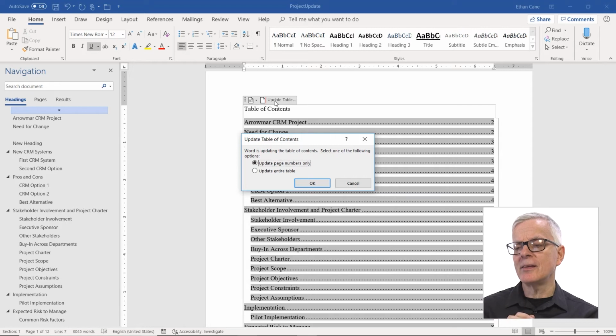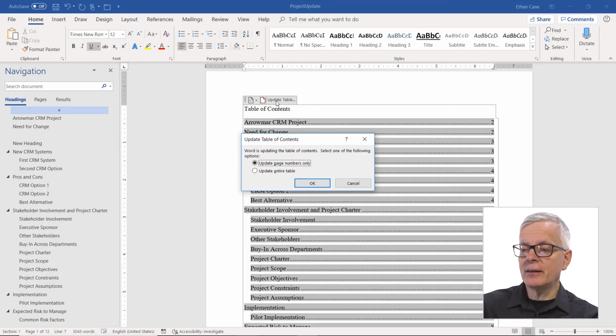Well, what is the difference there? Well, page numbers only would not get that extra text that I added, because it's only going to worry about changed page numbers, not additions, deletions, or edits to the text. An update entire table would do that. It does the text and any page number changes.